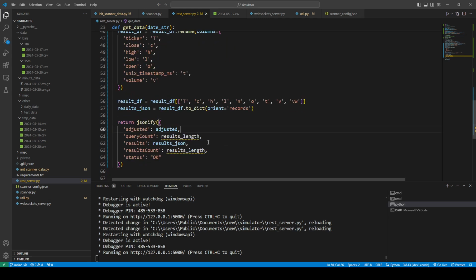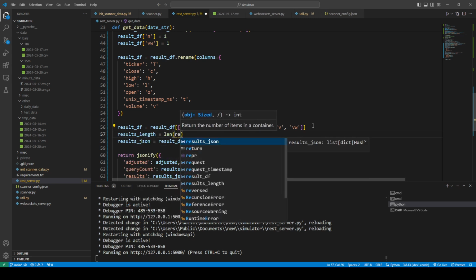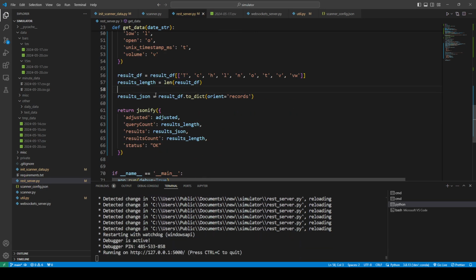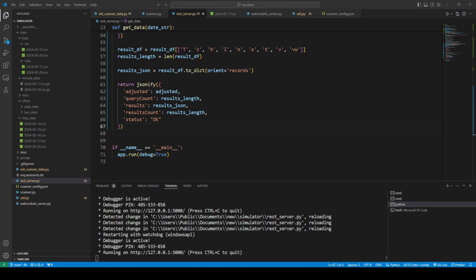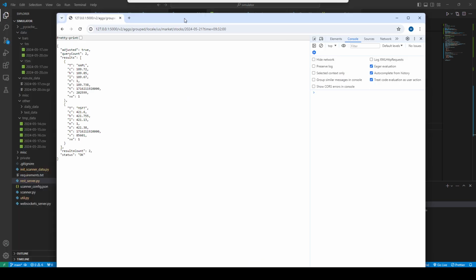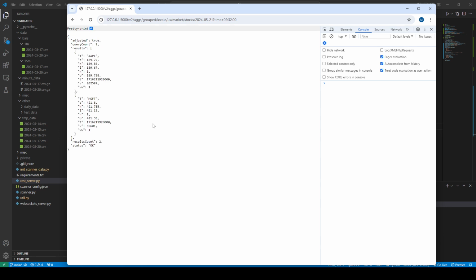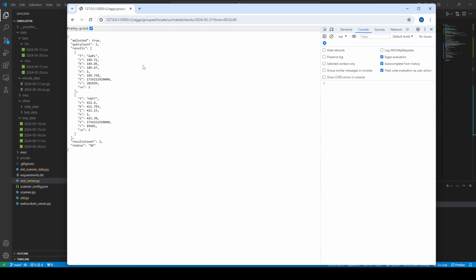Okay, and then results length, length result df. Perfect. See how that looks. Now we get it pretty much back how they would give it to us, I think. We've adjusted, query count two, results is that. Results count. None of these I'm gonna even use, so it doesn't matter. But yeah. Perfect.